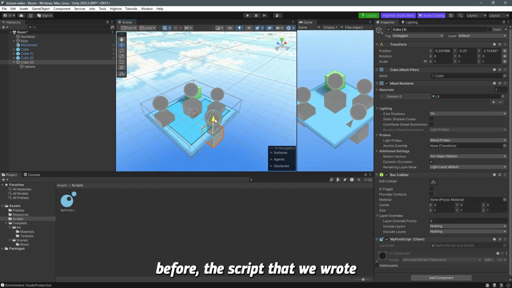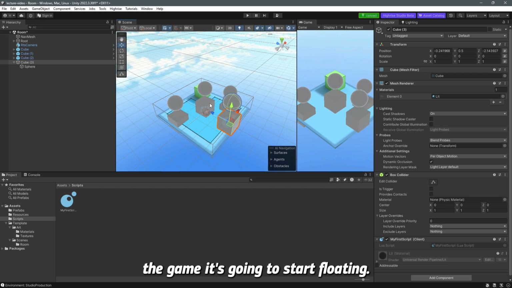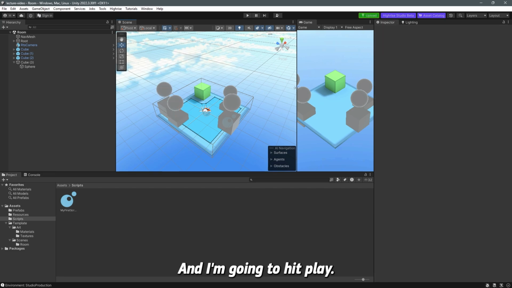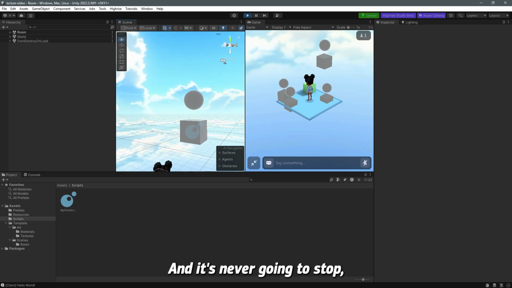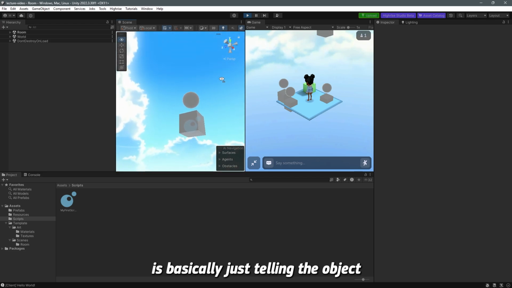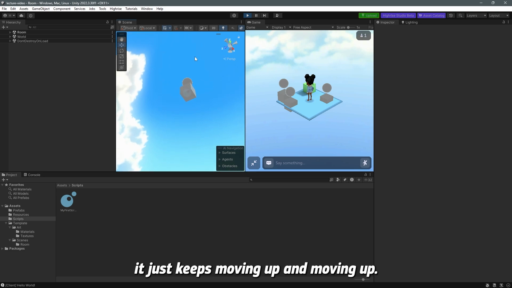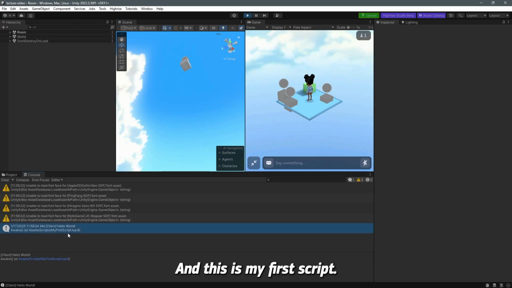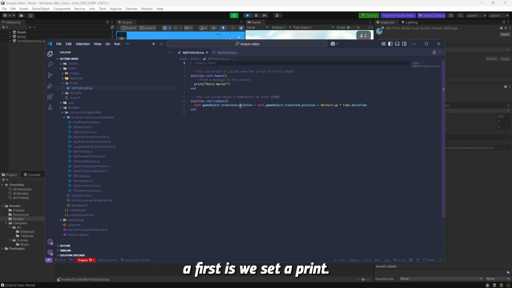Like I said before, the script that we wrote changes the y value, so whenever I start the game, it's going to start floating. But first, let's clear these up. I'm going to just move them so I can spawn here, and I'm going to hit play. You can see that the object is floating and it's never going to stop, because the script that we wrote is basically telling the object that every frame that passes, it should keep moving up and up. If I go to the console, you can see here that it says hello world, and this is my first script. That's because the script loaded, and when it loaded, we set it to print hello world. Does that make sense now?